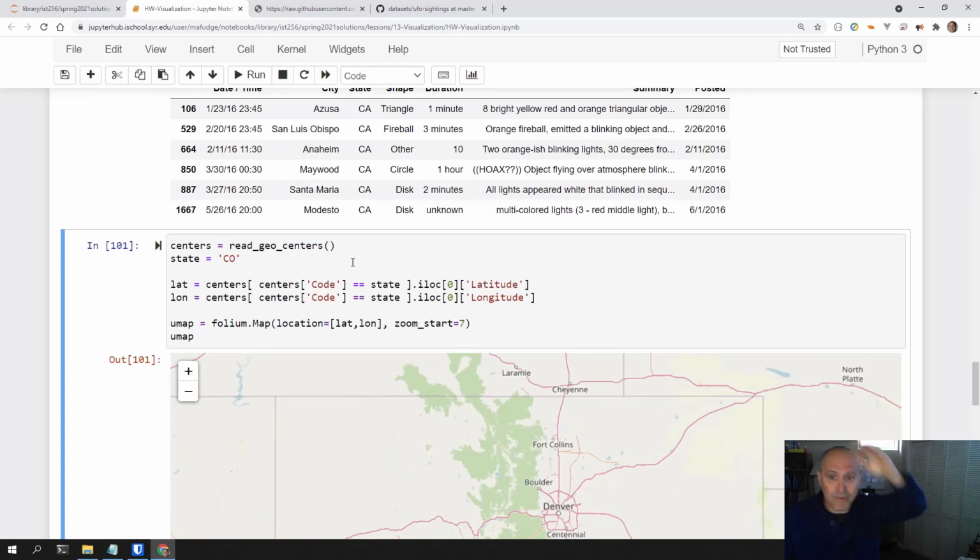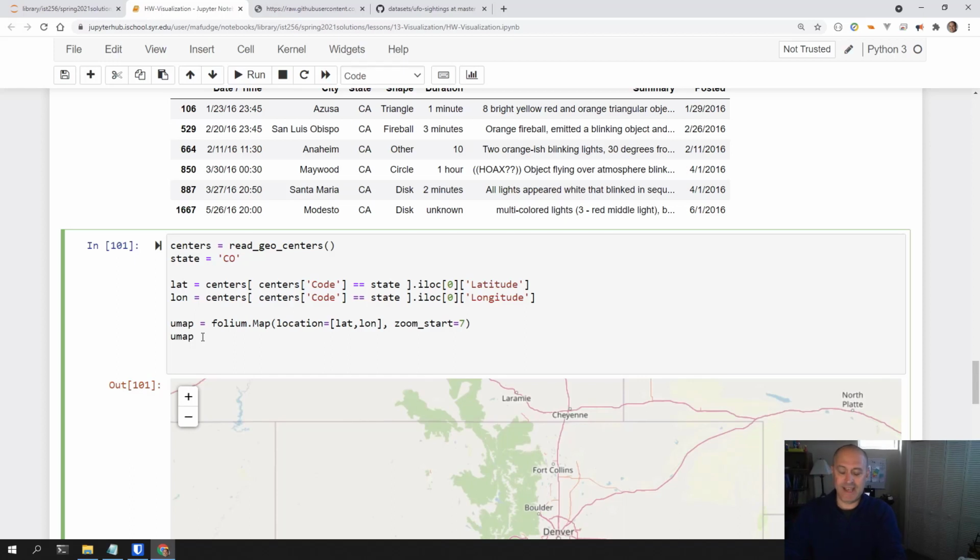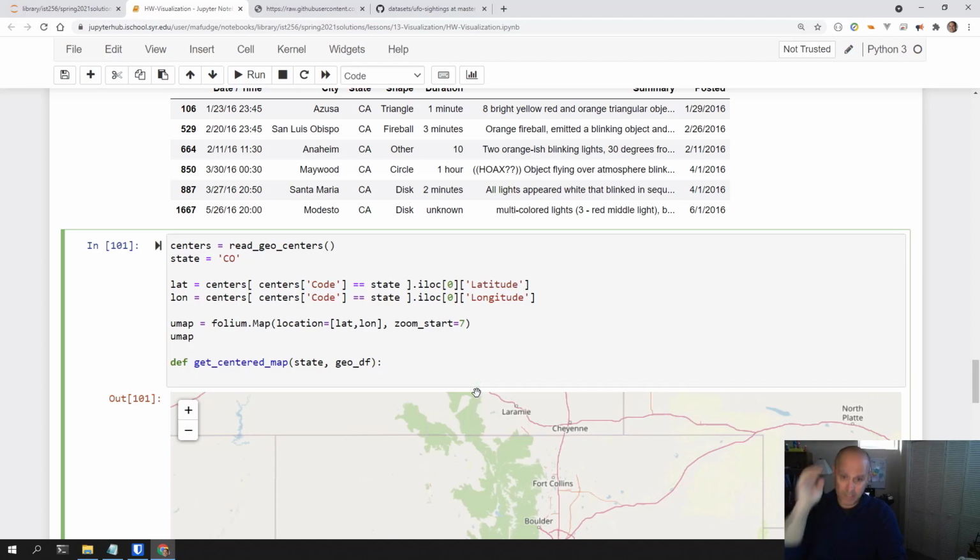All right. So let's write this as a function now. Okay, what are we inputting here? We're inputting a state. We're outputting a map. Okay, so let's call this def get_centered_map. And we're going to input a state, and we're also going to need to input the geo data frame, which I called centers. And what are we going to do? We're going to do this.